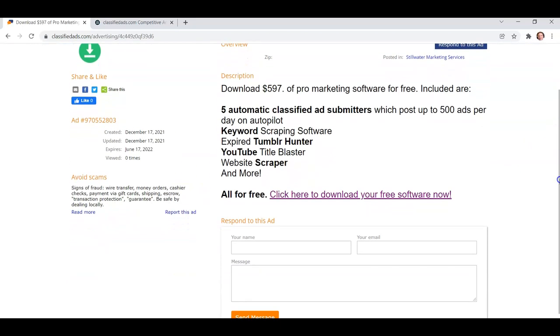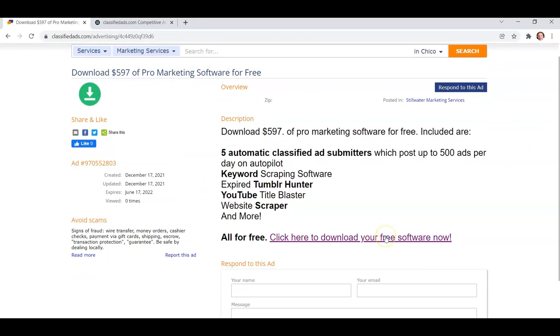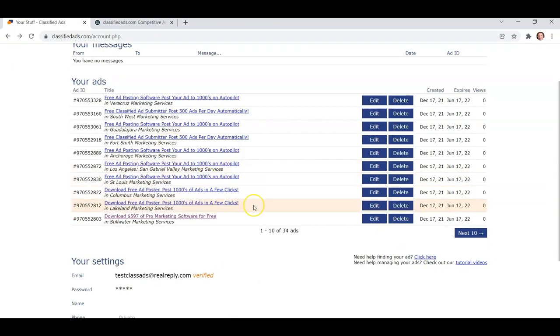Here's one of the ads. I click here, and it'll go to my website. I got a nice ad here with a good title. And I can just keep going. So that's the process. Now, there's just one other thing you have to do to make this work.